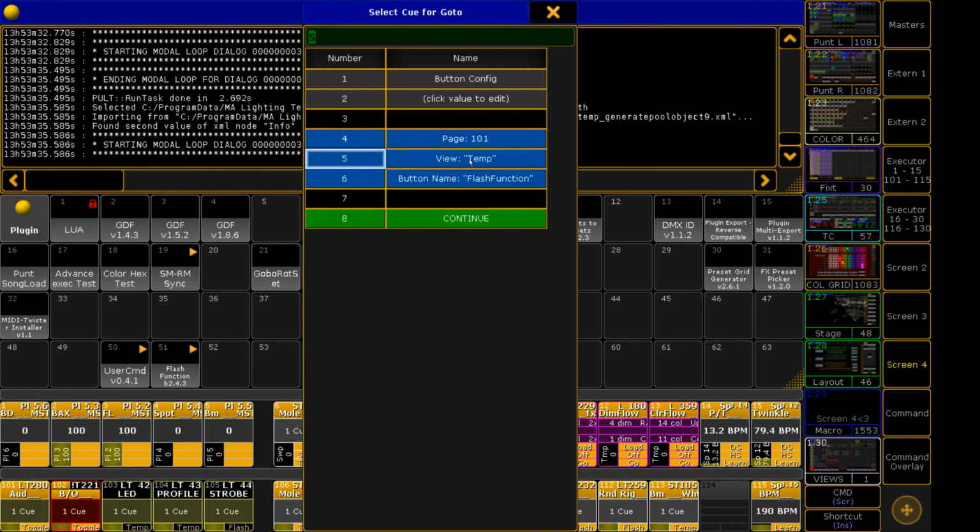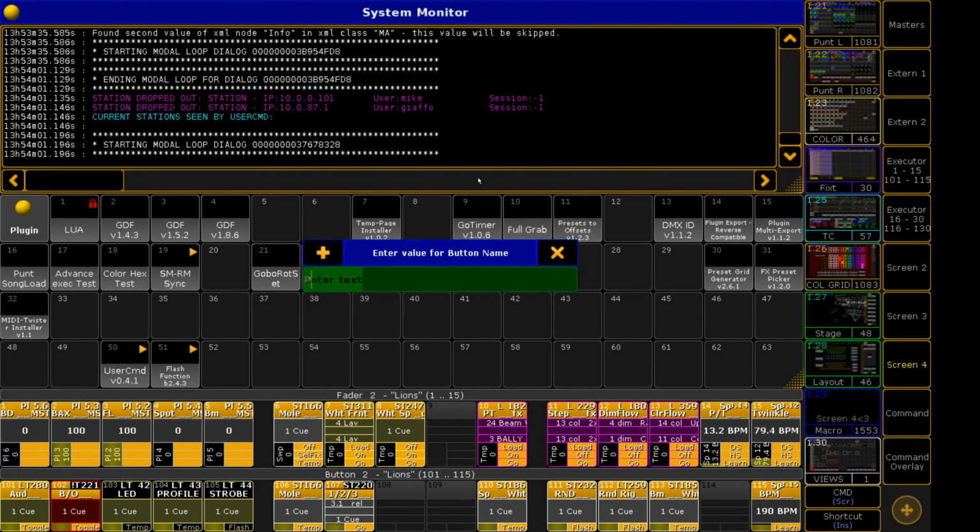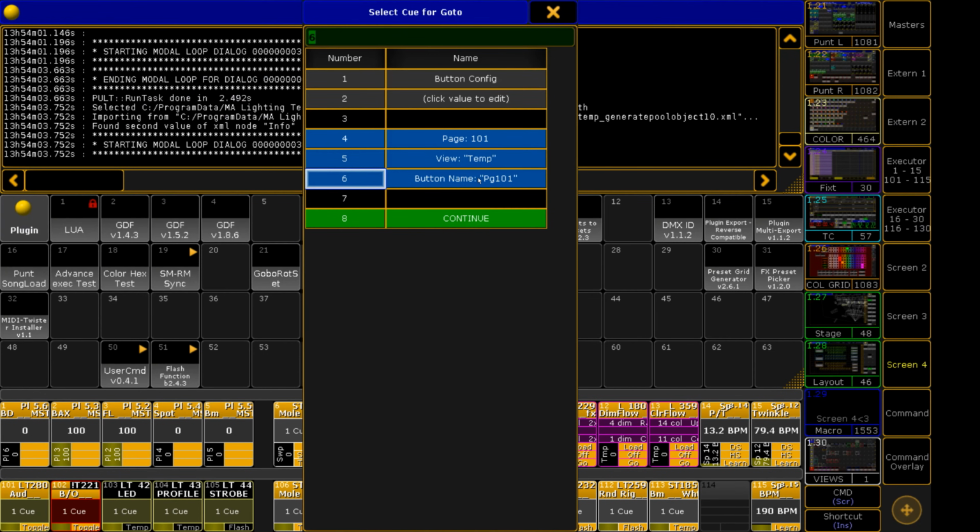using my temp view. So one thing to note with the page and the view is that you can use either the text that's used to identify it, its name rather, or the number. You don't have to put the text in quotes, you just type it, it will figure out to quote it for you. And then the button name, this is what it's going to name the button you're going to press, the macros, the DMX remote, the fixture that will be generated with it. Everything relating to the installation will be named based on this. I'm just going to call it page 101 for this.